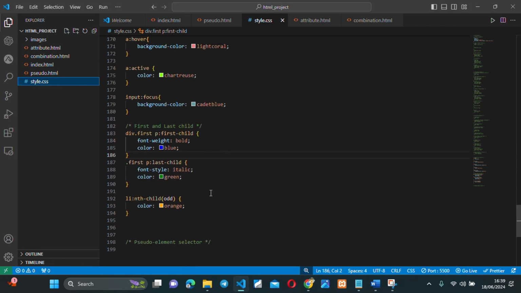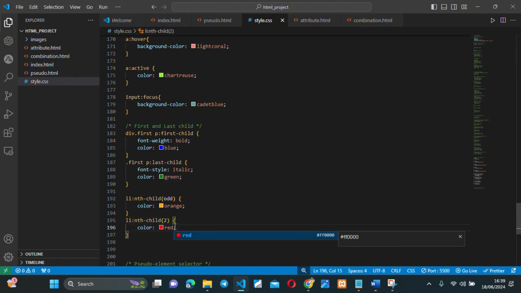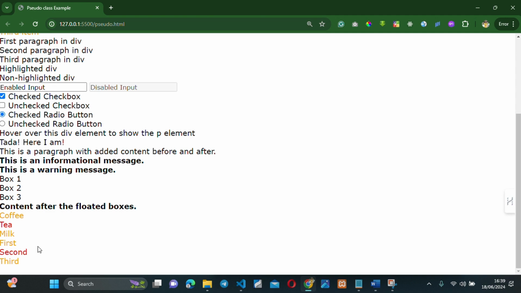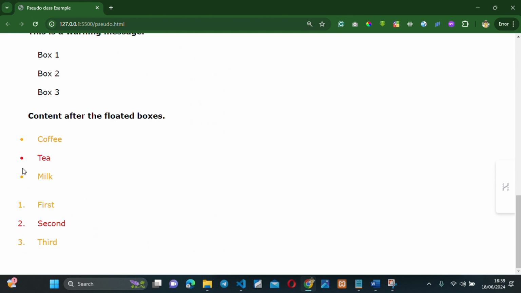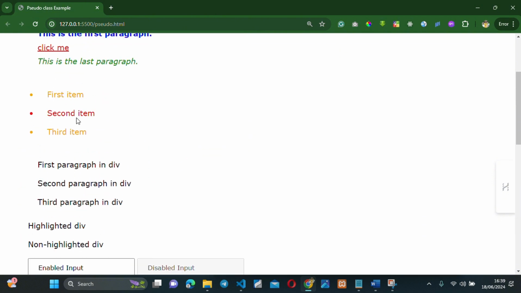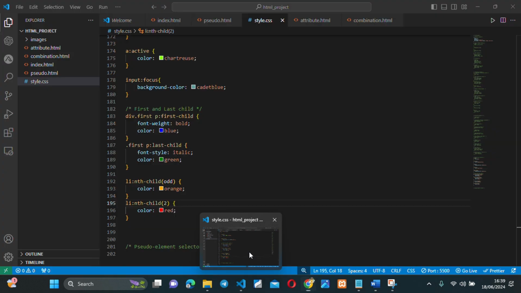You can choose a specific number by saying 2. Okay, and let's say 2 should be red. Remember 2 is even, so we will see the effect correctly. Now I said all the tools. Okay, so this is nth-child 2, so it counts 1, 2, index of 2, and it has kept it to be red.